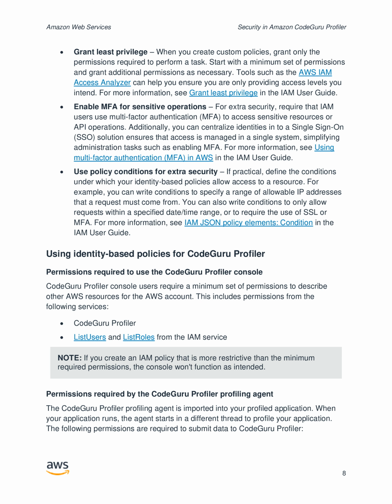Grant least privilege. When you create custom policies, grant only the permissions required to perform a task. Start with a minimum set of permissions and grant additional permissions as necessary. Tools such as the AWS IAM Access Analyzer can help you ensure you are only providing access levels you intend. For more information, see Grant Least Privilege in the IAM User Guide.